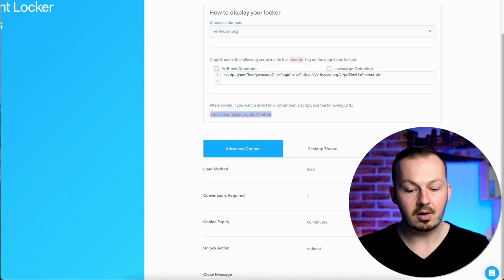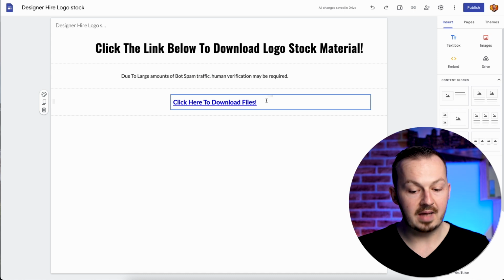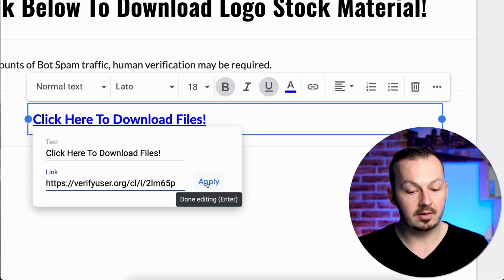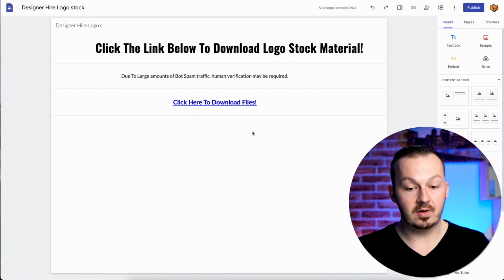Just copy the link, then go back to this Google site and select this blue download here button that we have created. Then just simply click on this link button and paste the link to your OG Ads locker there. Click on apply, and that's pretty much all you need to do on Google Sites as well.